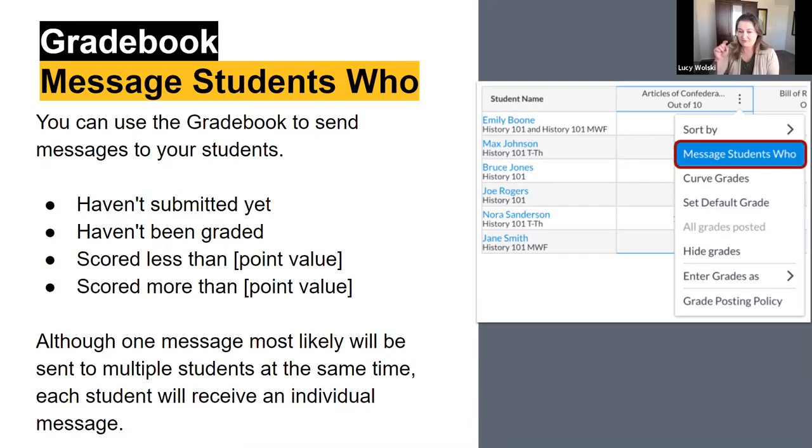You click on the 3 vertical dots, I call it the snowman, and then you click on message students who. And then you can choose if you want to message people who haven't submitted yet, something that hasn't been graded yet, scored less than or more than a designated point value.